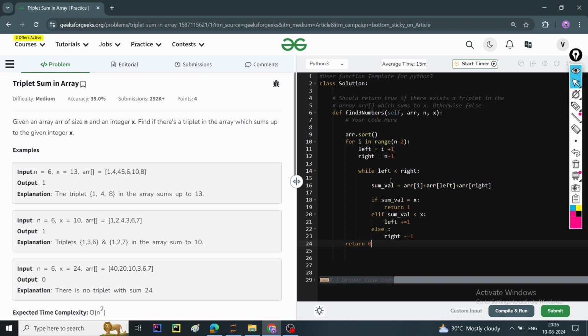This is what I'm talking about. If my condition is met, I'm going to return 1, or else, as per the given condition, I'm going to add to left or subtract from right. At some point left and right will meet each other, so this while loop will terminate and it comes back to the for loop. Likewise, the iteration continues until the given condition passes.